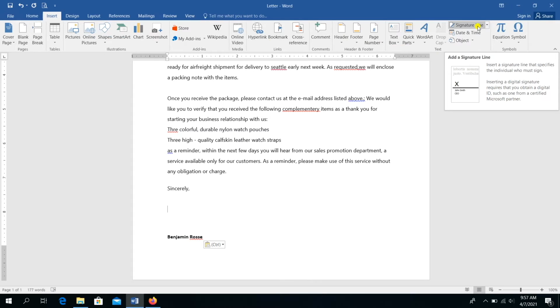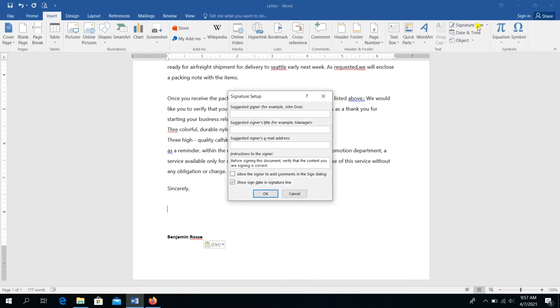Click on the Signature Line option and fill out the proper boxes. So we'll type in the sender's name, the suggested title, which we'll use their suggestion as manager, and then we will click to get rid of this check mark because we don't need it.